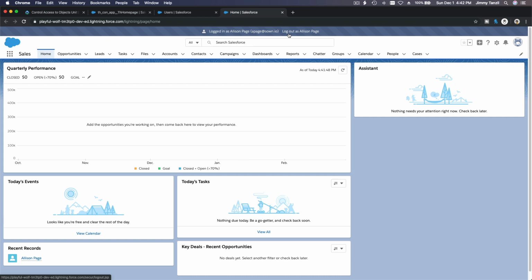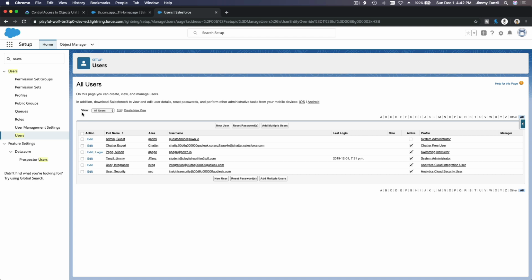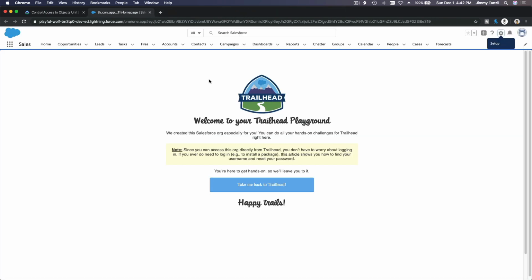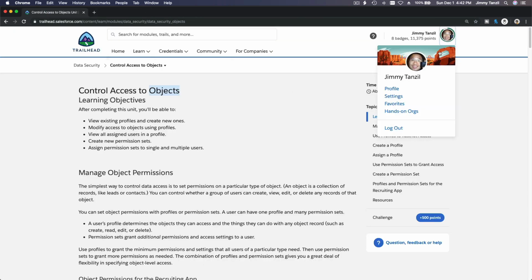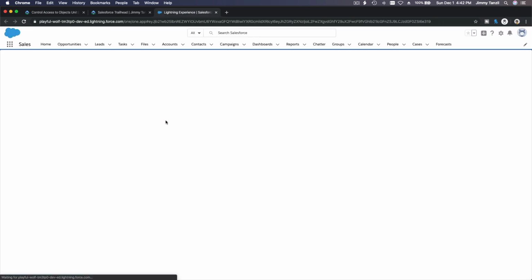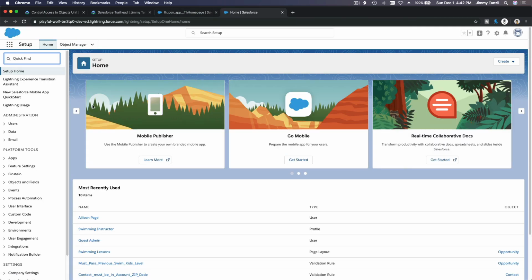If I log out from Allison here, I can just close that. And now if I go back to profiles, oops, that's bad. I think we're all logged out now. I'm going to close everything out. So if that happens to you, just go back to your Trailhead playground and log back in. I think that's going to happen to you as well as you play around. I'm going to open playful wolf again. And now I'm back here. Go back to my setup, and back to my profile.